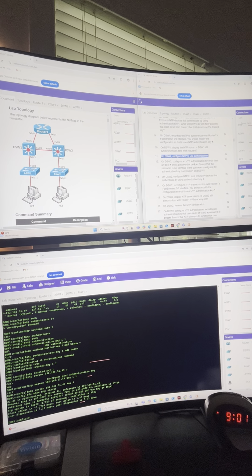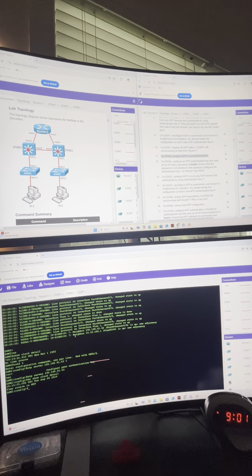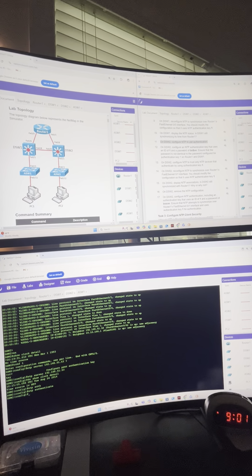On D-Switch 2, configure NTP to use authentication. So let's go to D-Switch 2. Let's do NTP authenticate. Perfect. And on D-Switch 2, configure an NTP authentication key that uses an ID of 1 and a password of Boson with a dollar sign. Oh, it says ensure that the password is not identical. So I guess it wants us to use this password to show that since the passwords are different, D-Switch 2 is going to drop the packets from router 1 and not synchronize its clock.